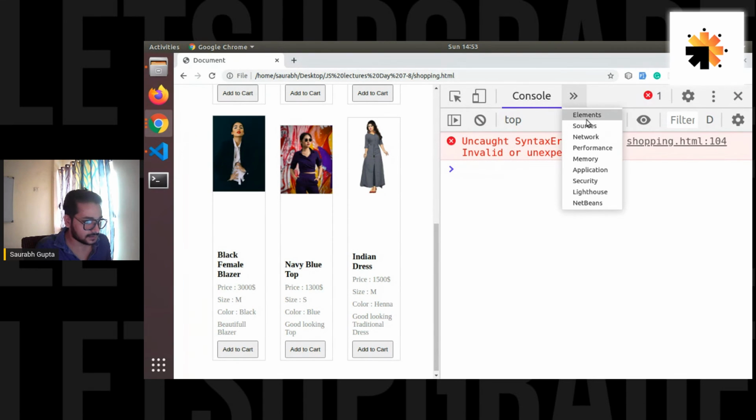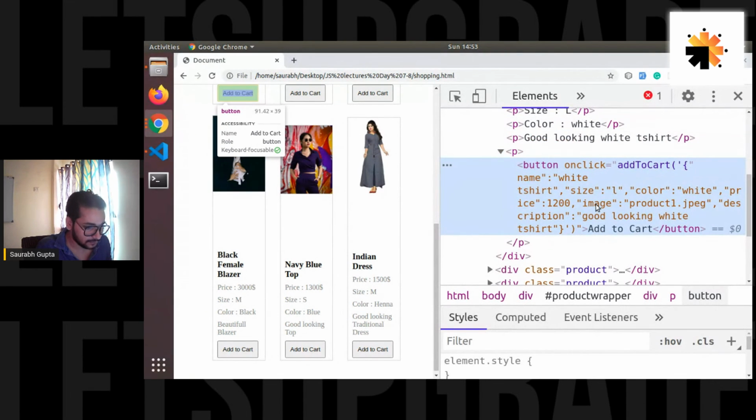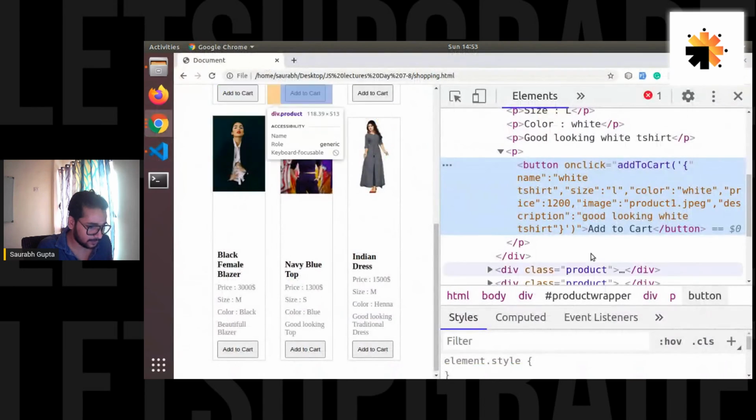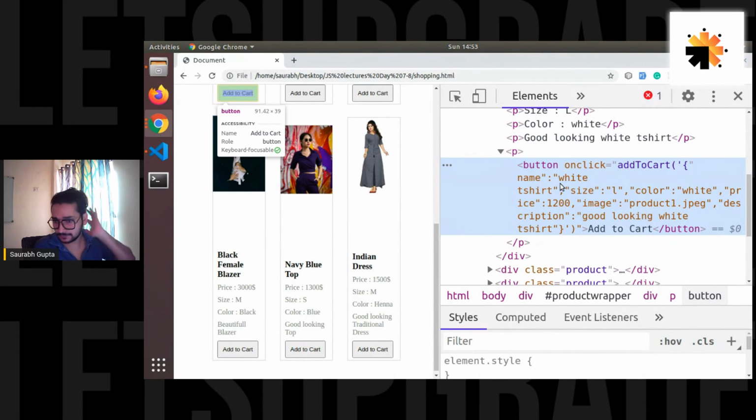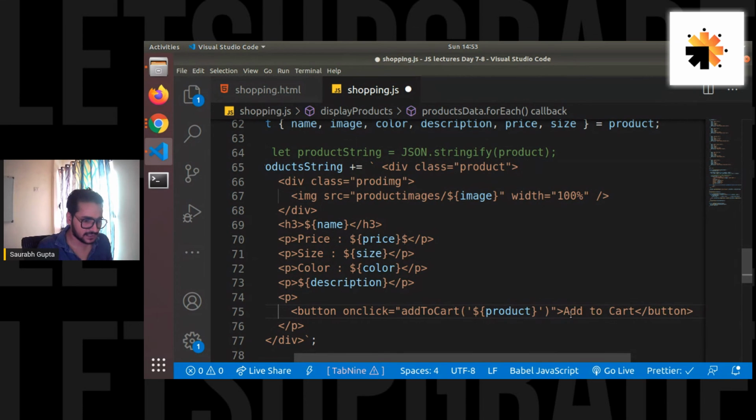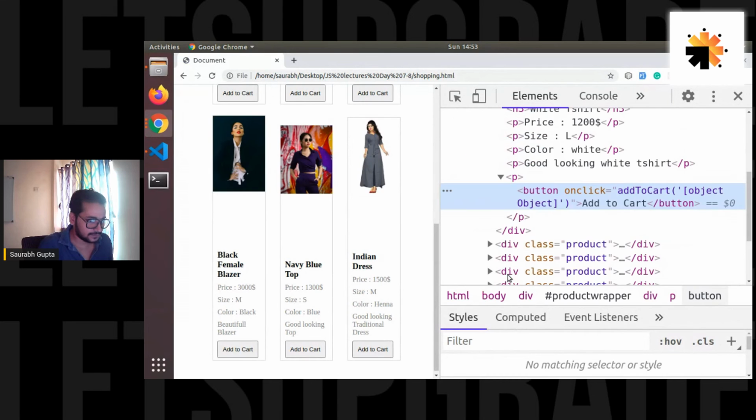Okay, this is hello. I think we don't have that much time to solve everything right now. We have to move ahead. We are getting the problem because of this double quotes inside the object. I just removed it. If I remove this instead of stringify, then instead of product string, it's product, right? Let's see if we can pass this object.